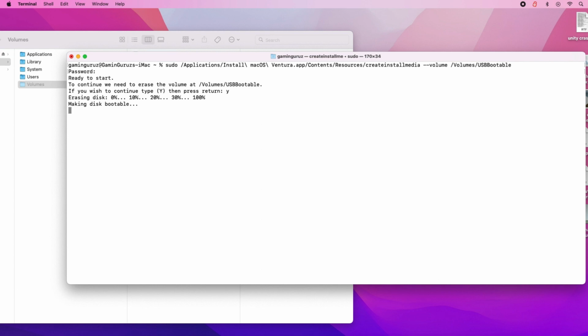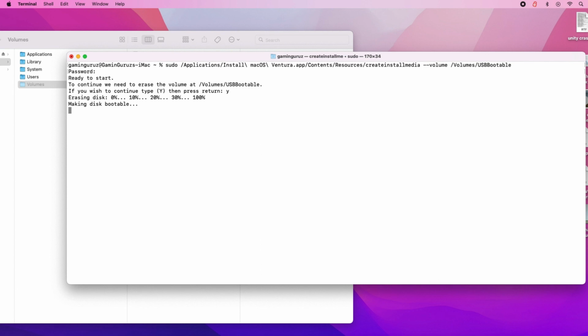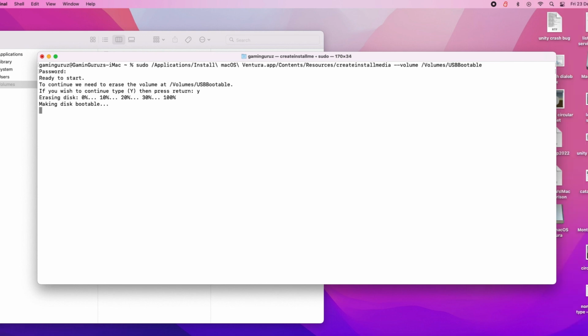After erasing the disk, it will start the process of making the disk bootable, and this will take enough time and it will be based on your bootable media speed. For me, it took around 15 minutes to complete the process, data copying to disk, and you are seeing the process. Let me speed up this process and meet at the completion time.